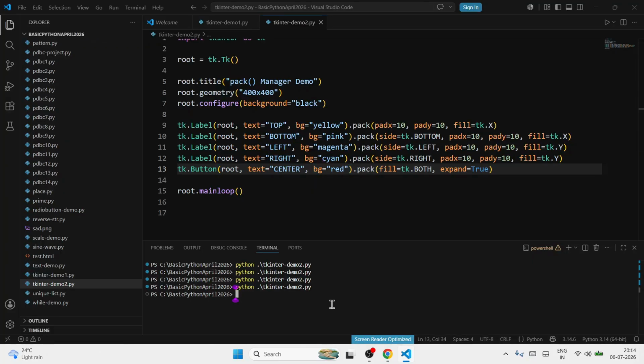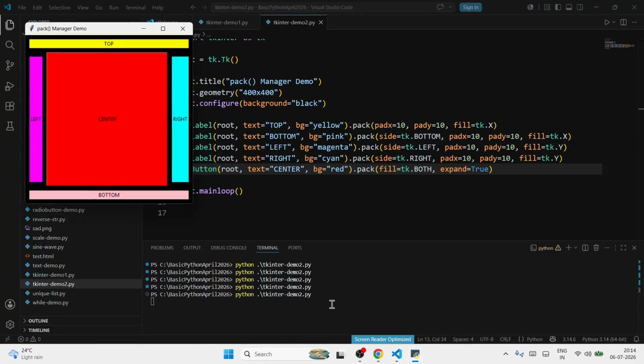Okay? Still, it represents the same thing. Okay? Chalo. Now we will move to the next manager, that is grid. Grid is assumed to be the very simplest because here the placement is done according to row number, column number. Okay, so easy way they have done. You just have to give the row number and the column number. Accordingly, the widgets are getting placed.